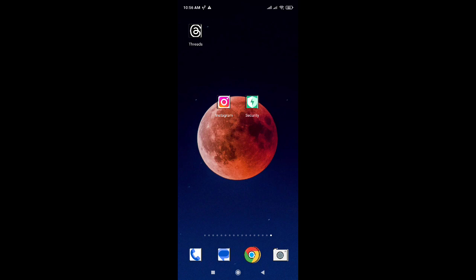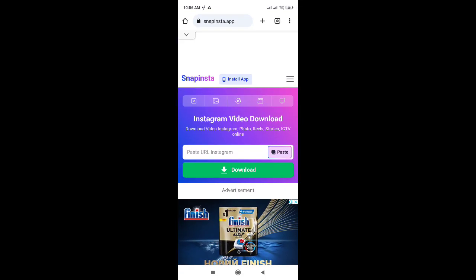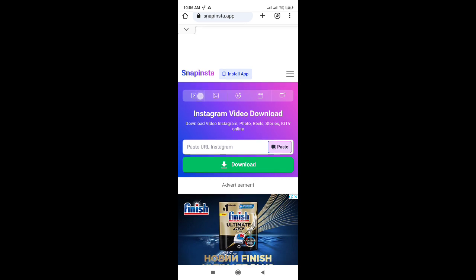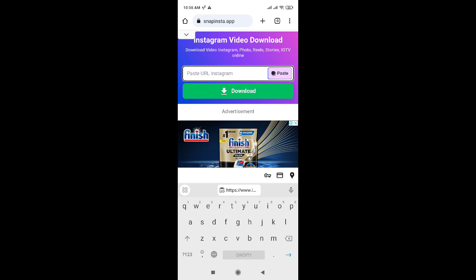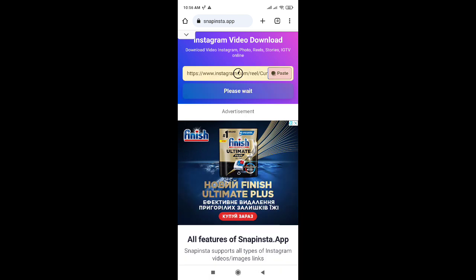Okay, then go back to your home page, and here go to a browser on your phone. For example, I choose this browser, and here go to the site snapinsta.app. Find this site on your search bar, and then here find the paste URL Instagram link. Just click on it and paste the link in this field here and click on download.